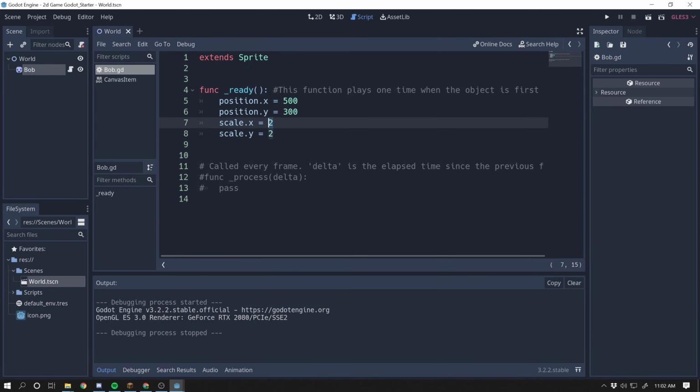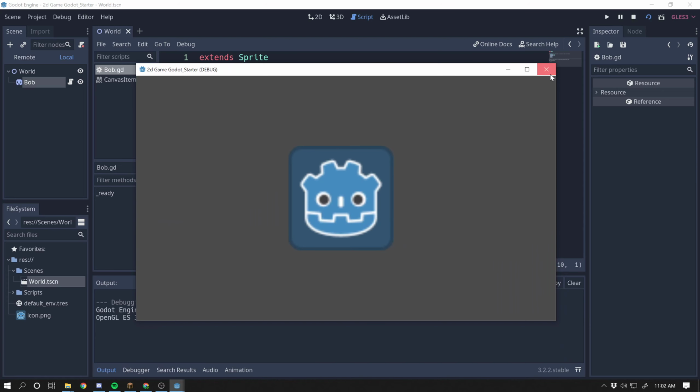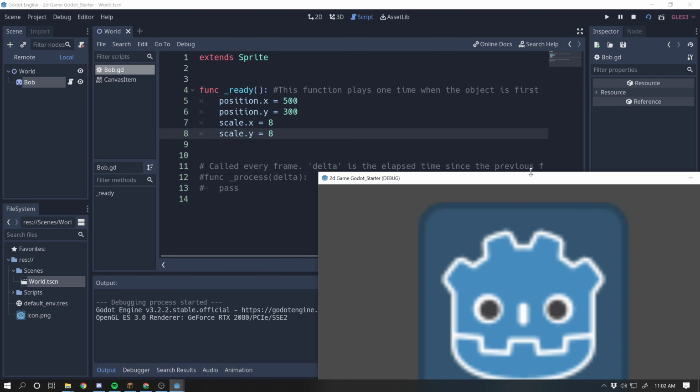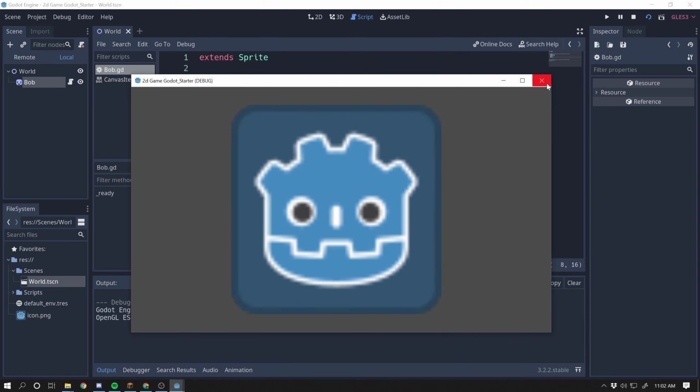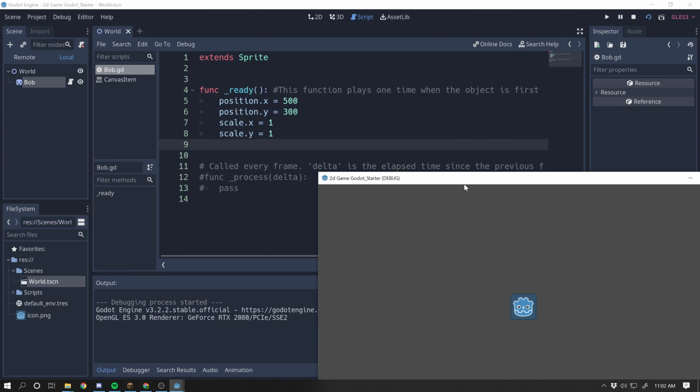And if you want to get crazy, you could do 4, 4 and run it again. And now he's massive. You can make him even bigger than that. 8, 8, run. Boom. Bob is in the house. I'll put him back to 1, 1 because I like normal size Bob.